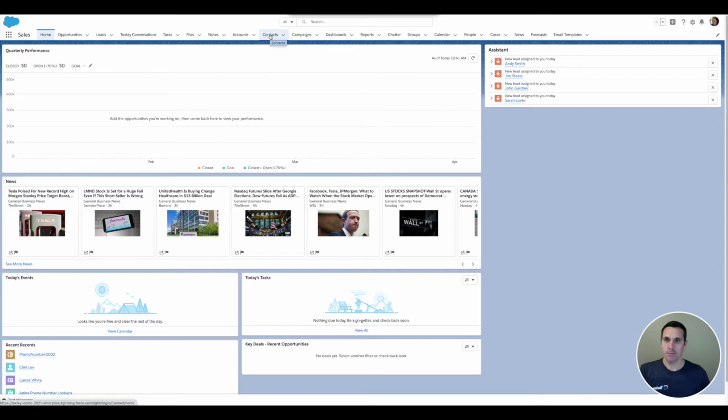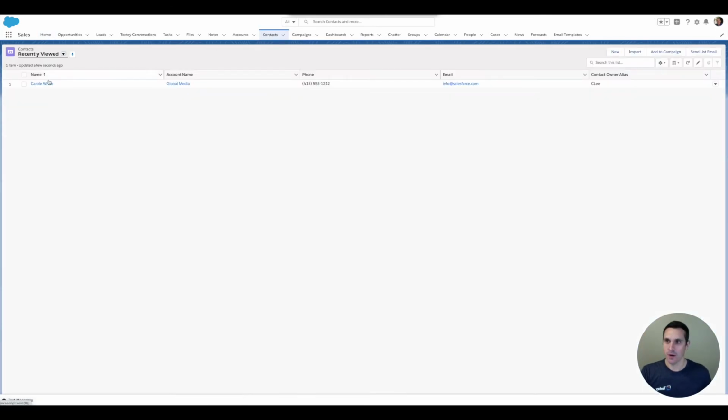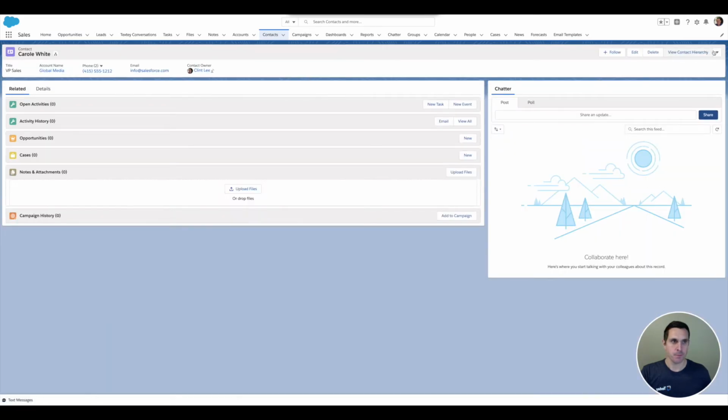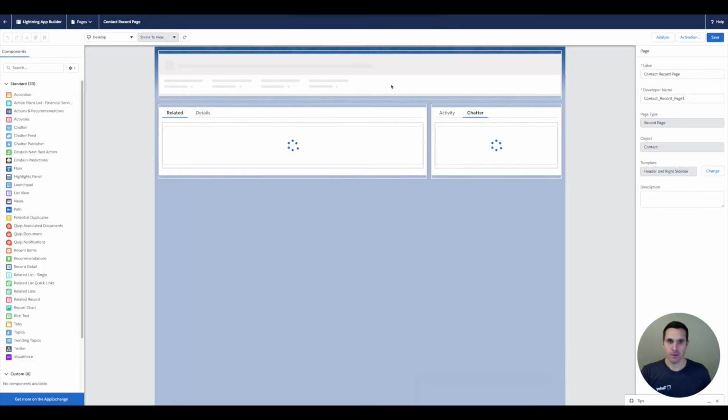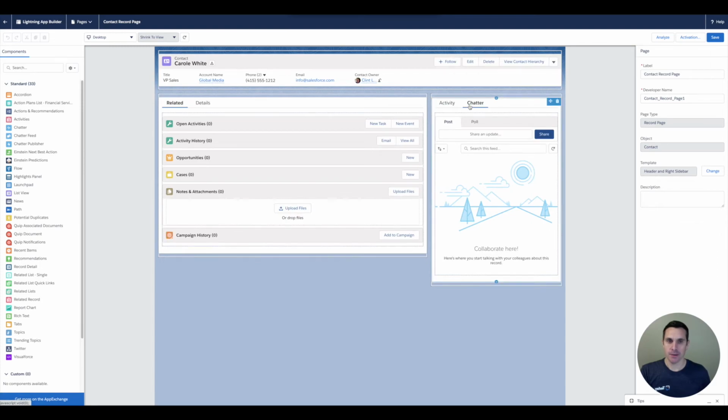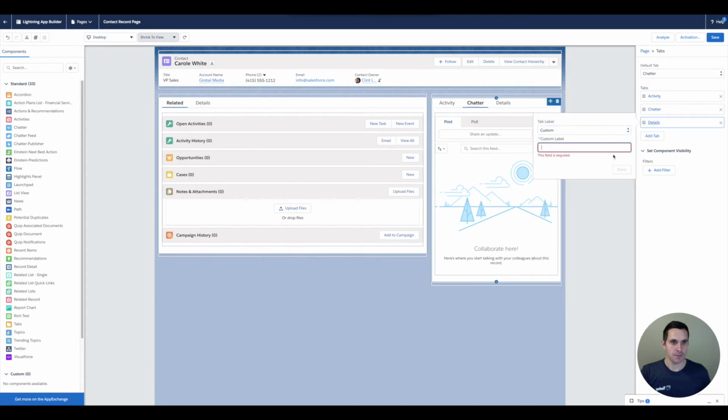Let's add Messenger to the contact page layout. So I'll just open any contact record and go Setup, Edit Page. And there are two components, Lightning components, that we'll drag and drop onto this page. So let's add a new tab on the right hand side. So we'll go Add Tab. We'll make it a custom tab so that we can change the label, and we'll just label it Texty.